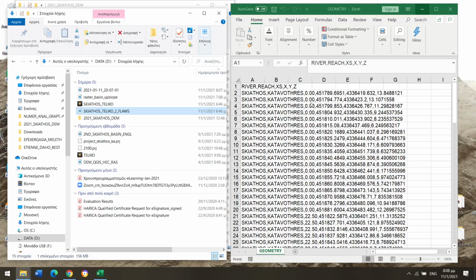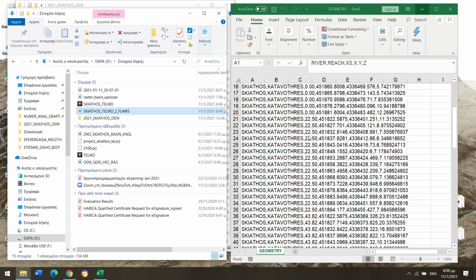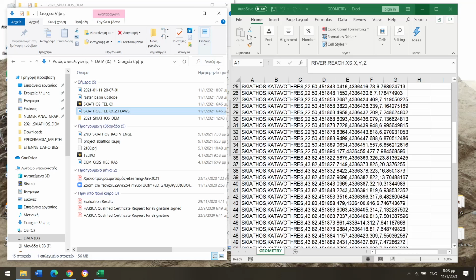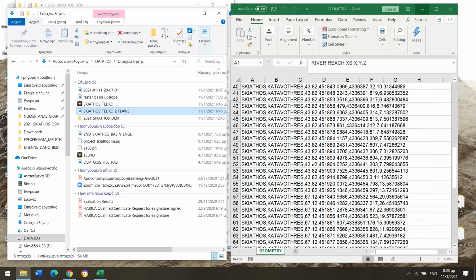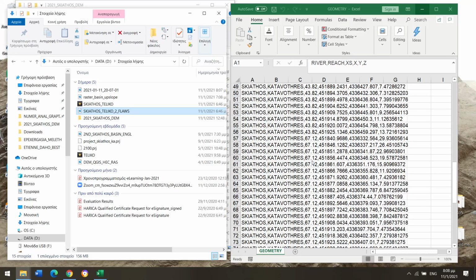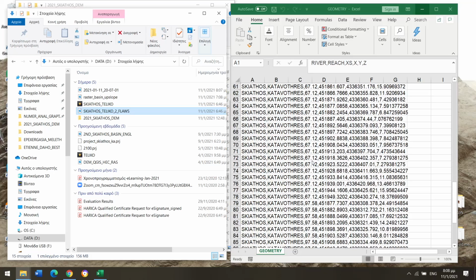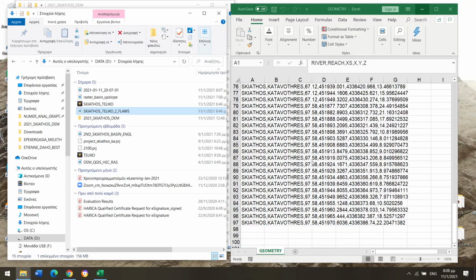That's why we see here that for the last downstream, the distance is 0, and in column C, the second is 22.50, which is the distance between the two. For the third it is 43.82, 67.12 for the fourth, and 97.58 for the last fifth cross-section.